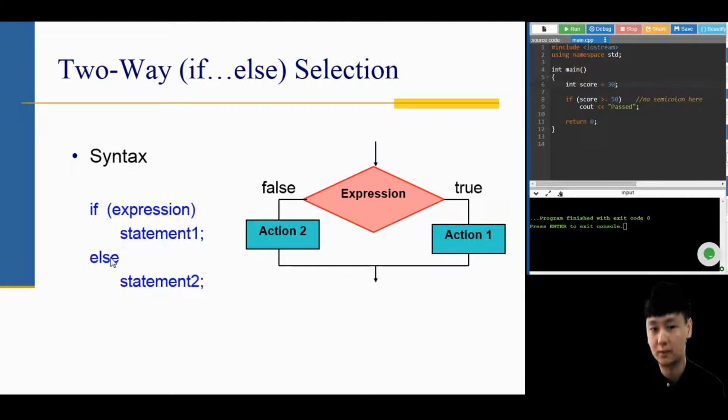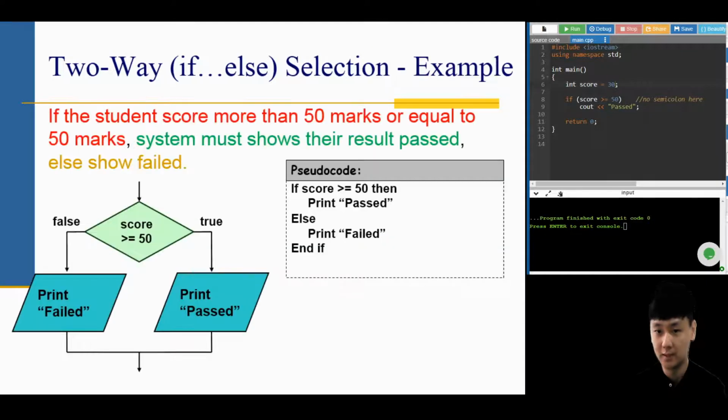Else, if the conditions fail to meet, then statement 2 will be executed. Okay, here we have another example, another question, which is extended from the one-way selections. If the student scores more than 50 marks or equal to 50 marks, this is the condition, then the system will show the result pass. We have another task here. Else, show fail.